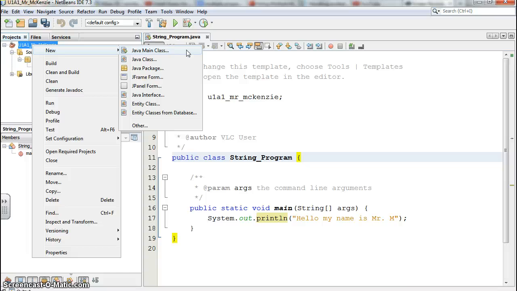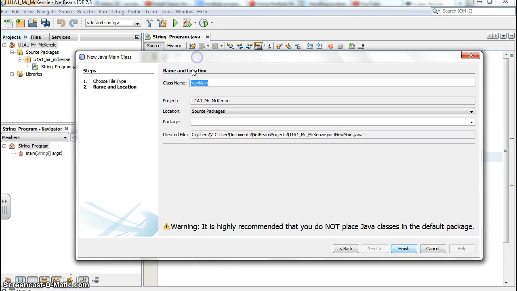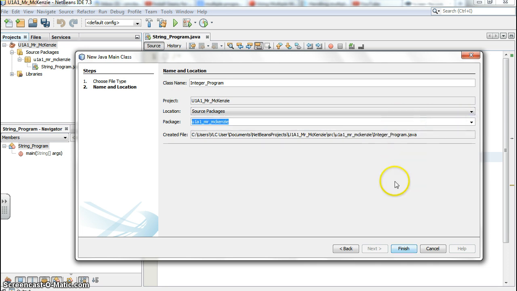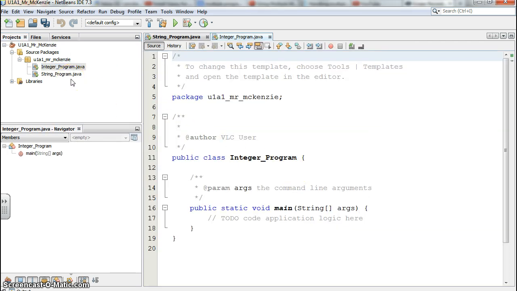This is like adding a new component to your project or a new program to your project. So by doing that, it'll prompt me for a name. Remember, I named my first program the string program. I'll name this one the integer program. And I'm actually going to include it in the same package. So if you go to this package drop-down menu, you can include it in that Unit 1 Assignment 1 package. So if I click finish, you'll notice that what pops up is the exact same type of template. Once again, it's a Java program, and up across the top I can see both of them. And this one here is called integer program.java.